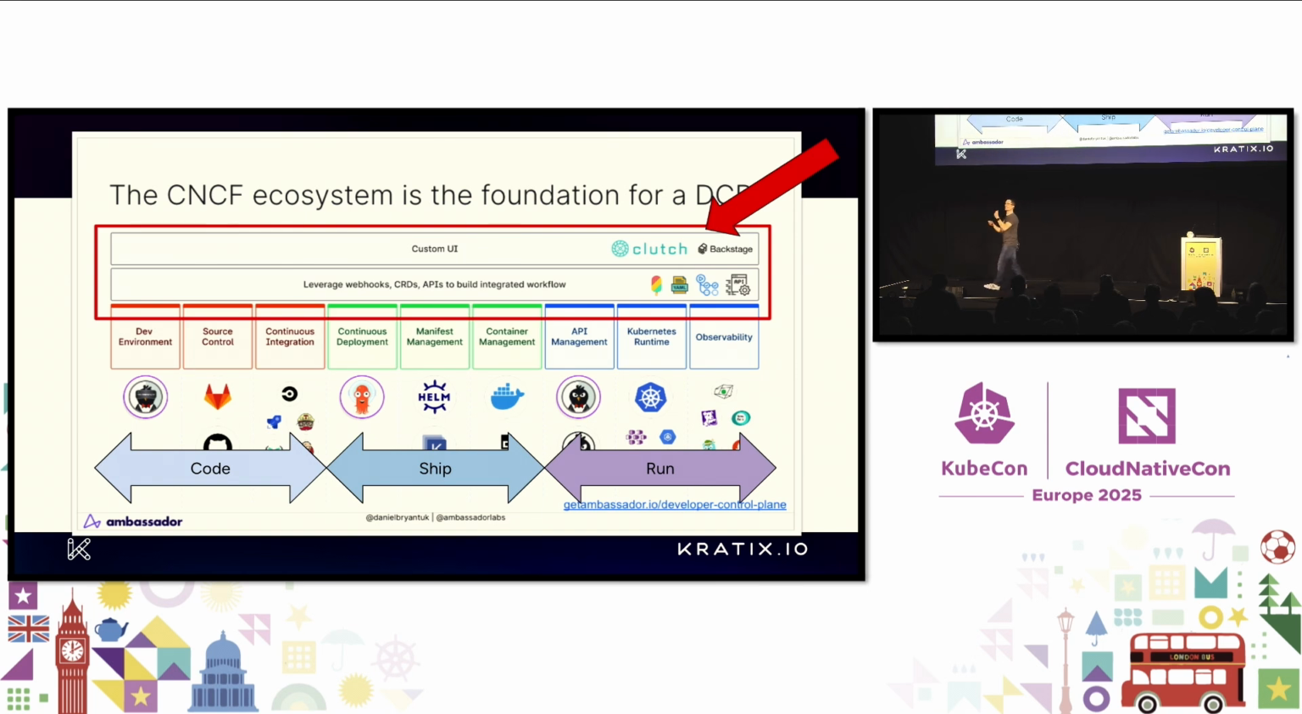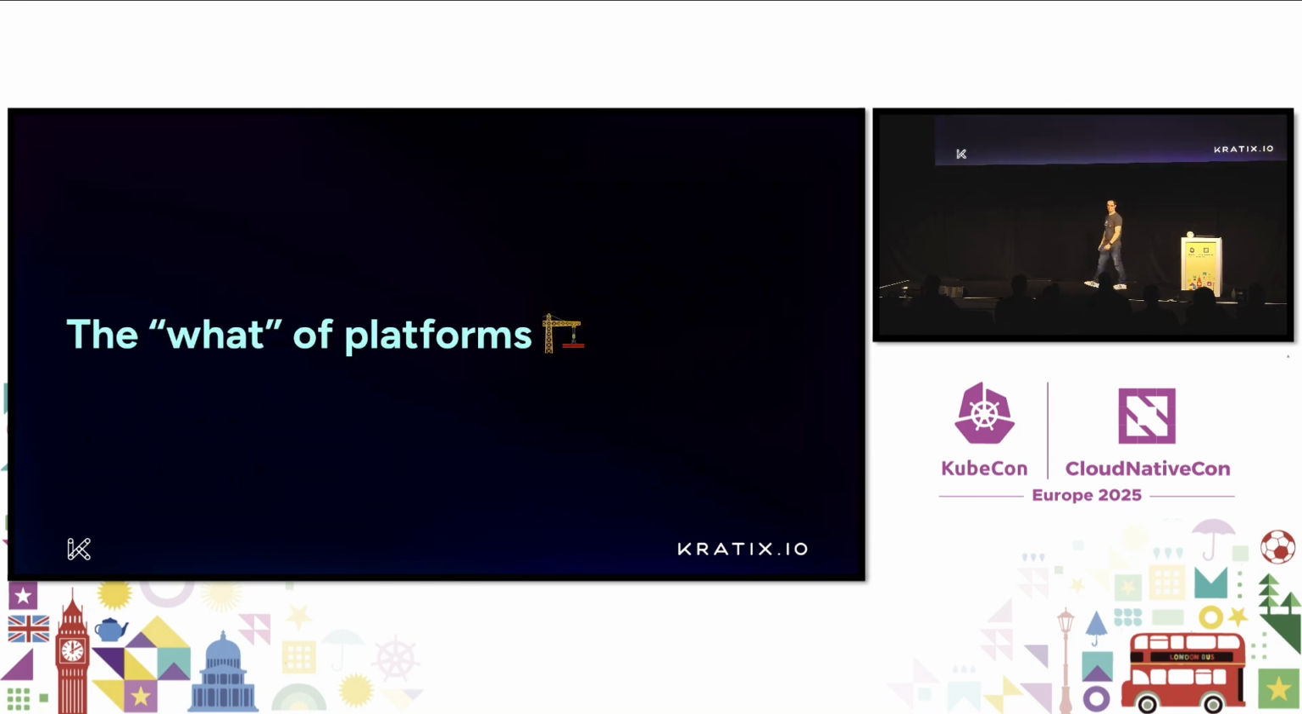Backstage was a twinkle in Spotify's eye at this point, right? It was just emerging. Now Backstage is everywhere. But at the time, there was Clutch from the Lyft folks, a bunch of other projects, putting this UI on top of your platform. This middle layer at the time, I knew there was something: leverage webhooks, CRDs, APIs, to build an integrated workflow. I didn't know how important that was. I knew the Crossplane folks were doing amazing work there, but now I realize this layer is very, very important. We'll dive into that more.